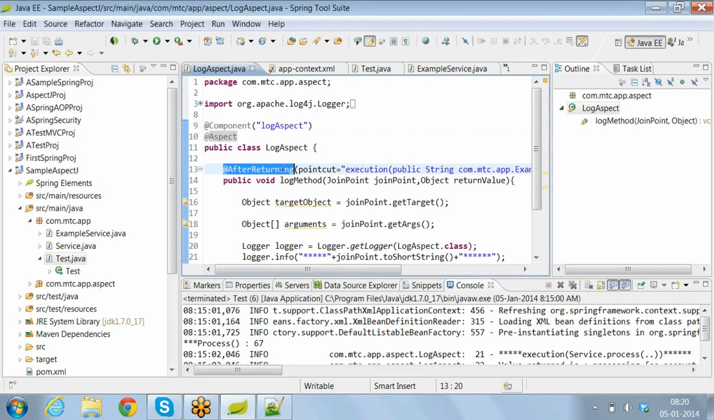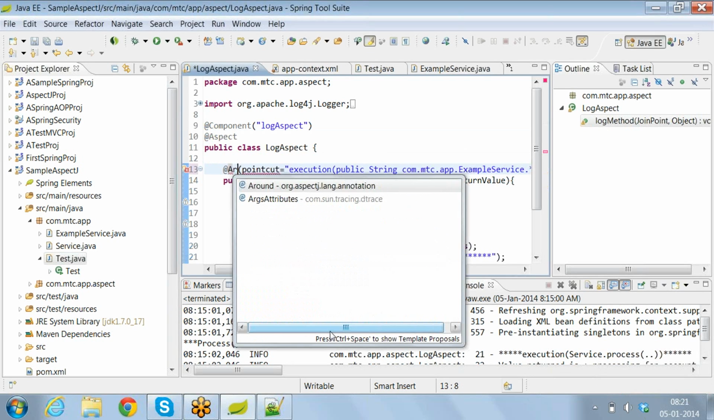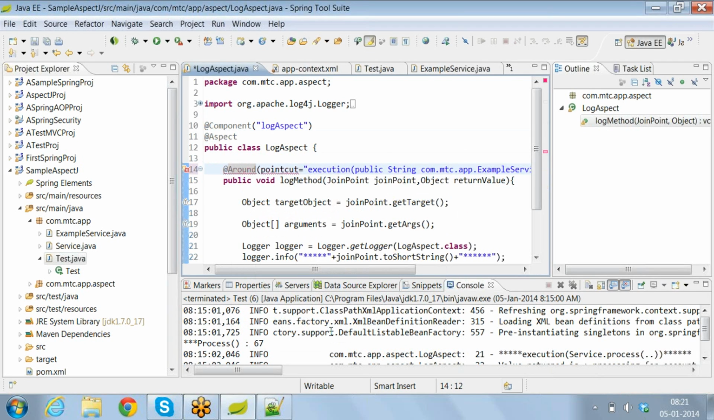Yes, but here how do we do that? Here we'll use the annotation called around. There are a few details which we have to discuss. I'll show you how to use this around advice, but we'll do it in the next class.